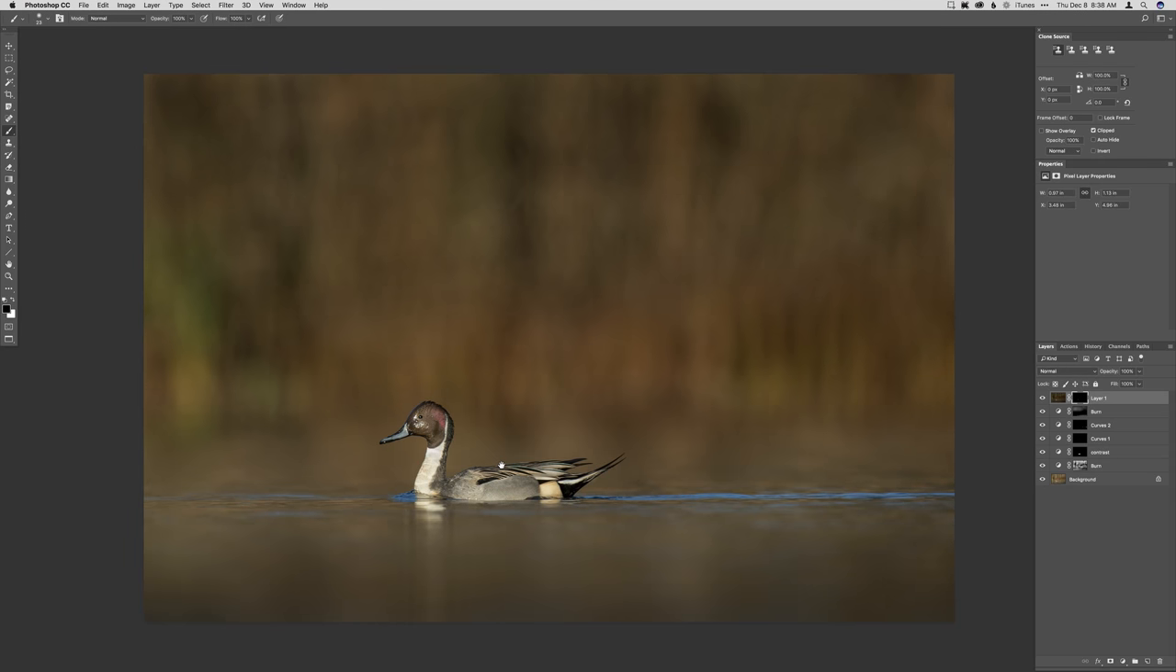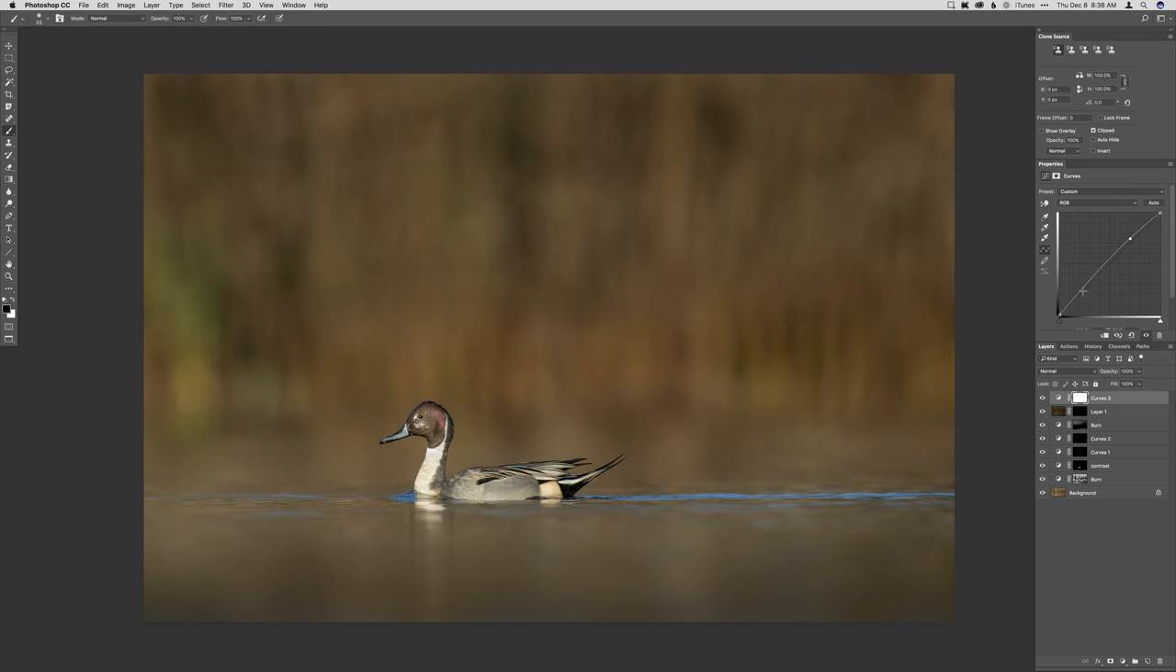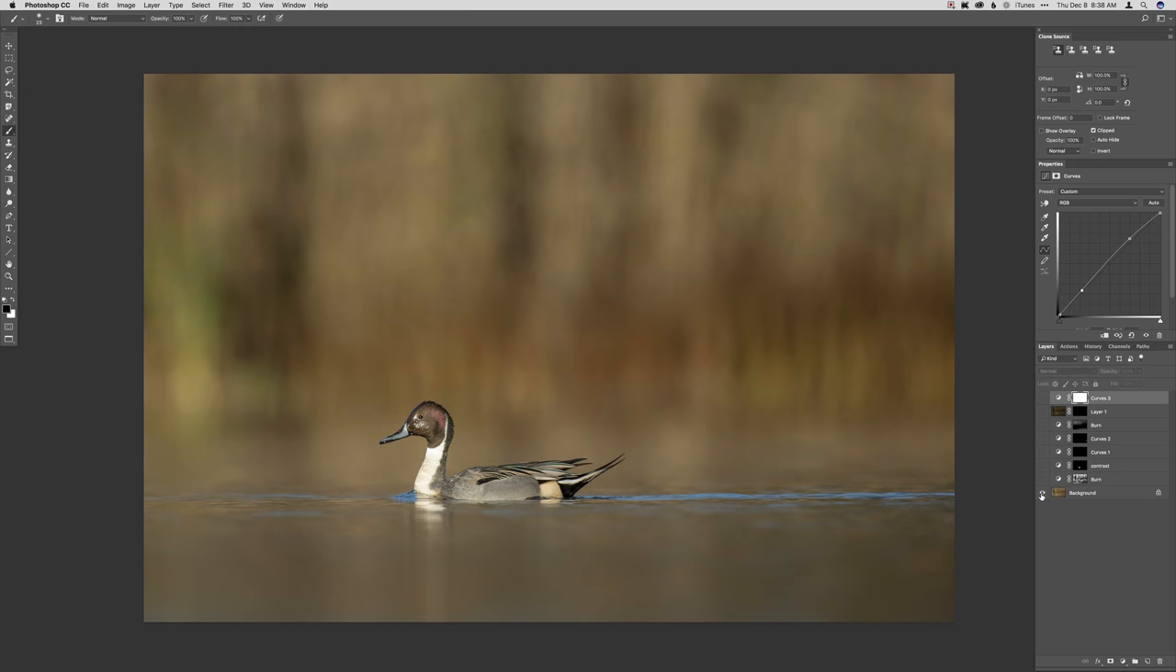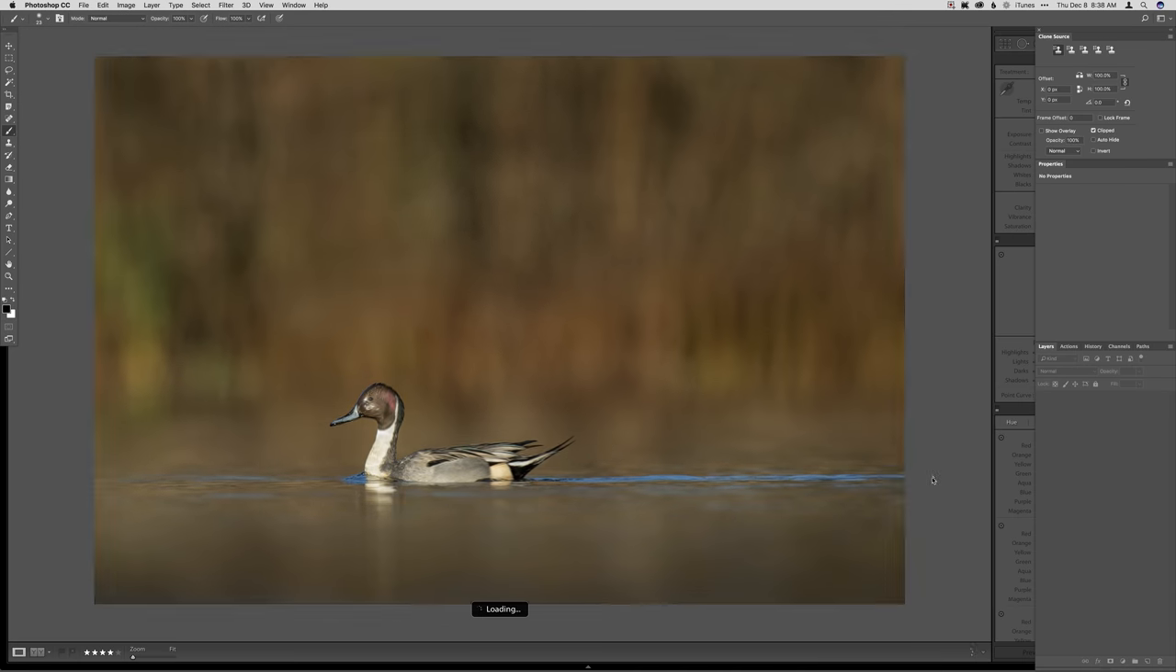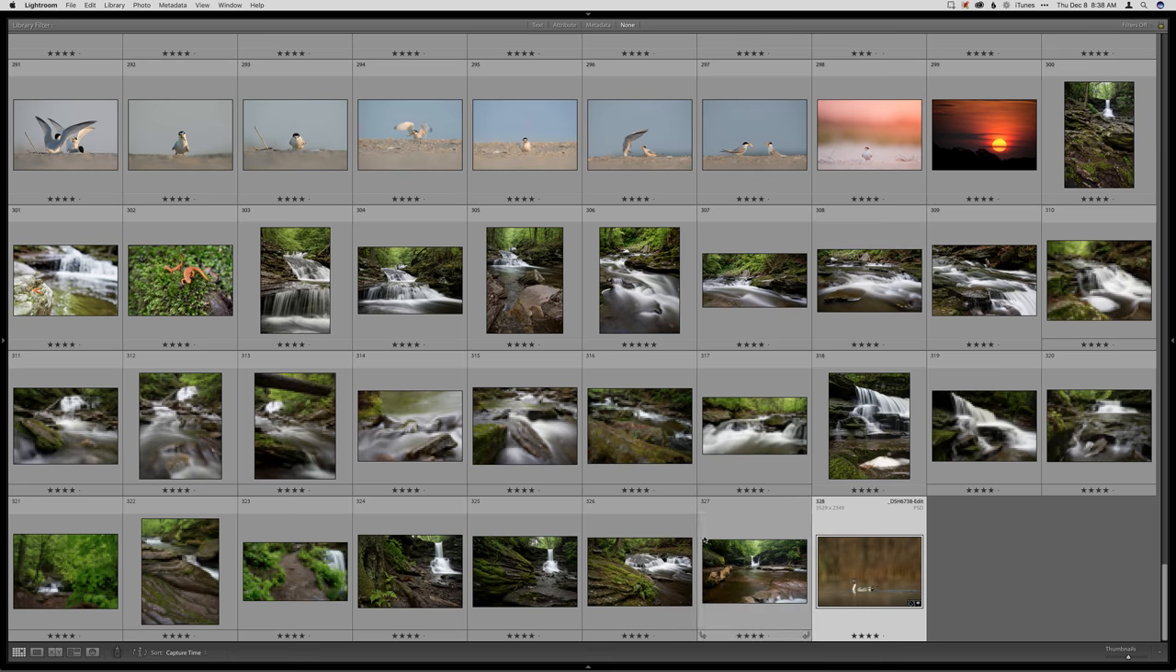I think overall the whole thing is a little dark now. So just a global curves adjustment layer. I'm just going to give it a little bit of lightening. There we go. That looks good to me now. So beginning, end. And let me just save that. Back into Photoshop we go here.